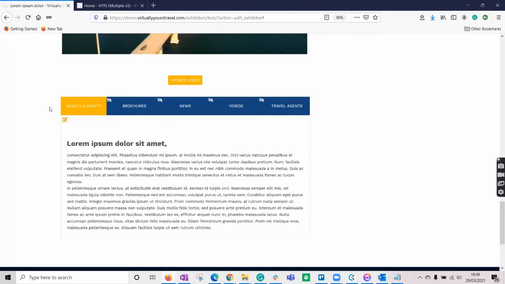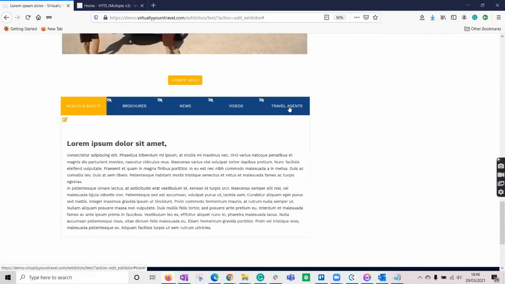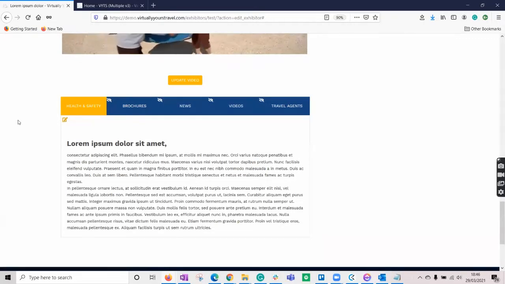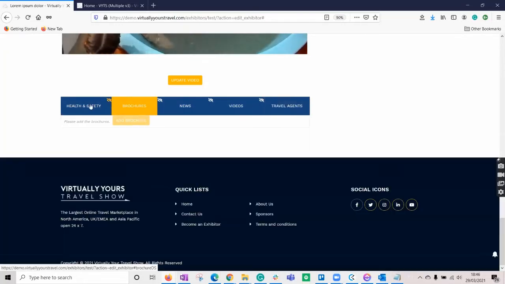Once we've added all of the information on health and safety, we can do the same with travel agents. Now, the travel agent button is only for our travel agents and our travel professionals. Once finished and completed both of them, we can move over to our brochures.